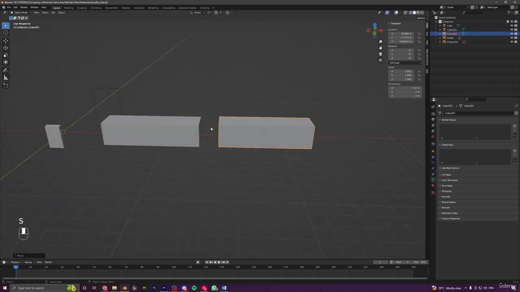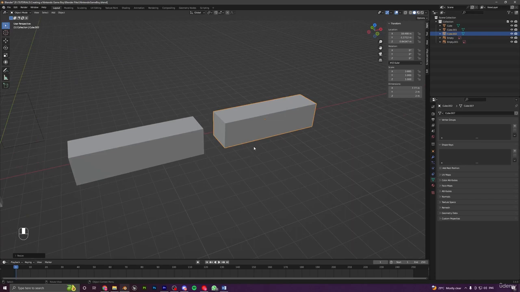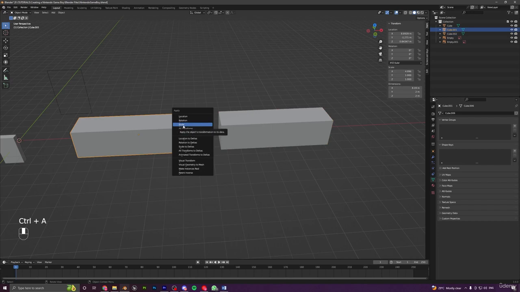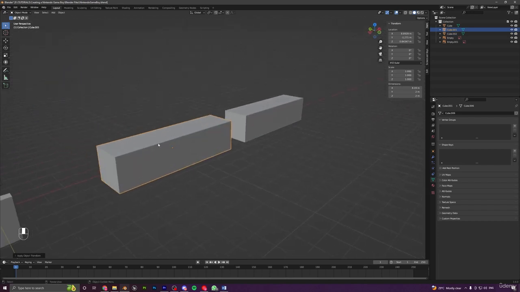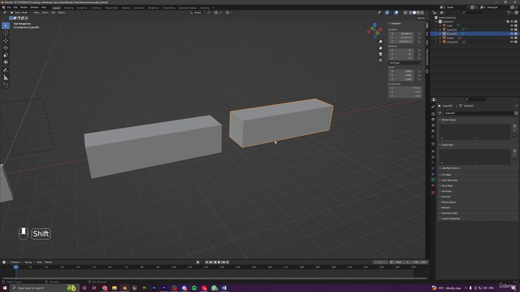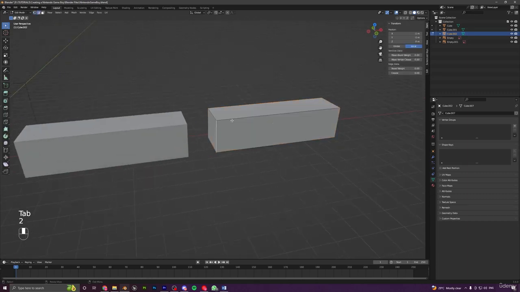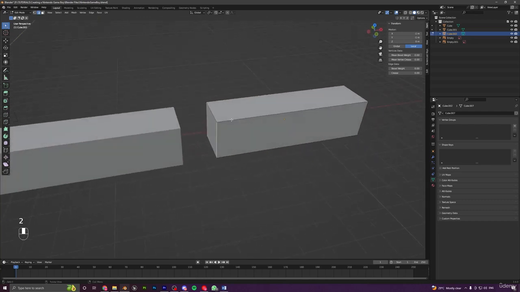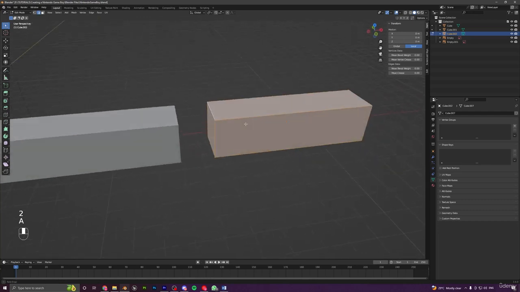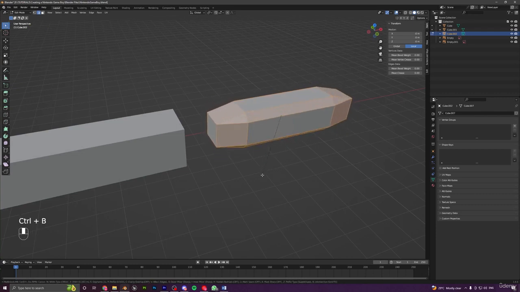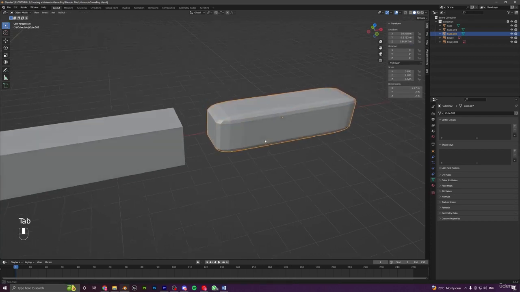So as you have noticed, I have scaled both of them, but I haven't really applied the scale for any of them. So I will just select this one and press Ctrl A and apply the scale for this. Alright, so this one has its scale applied and this one does not. If I select this cube, press tab, and let's say I select any simple command. So I will press 2 for the edge select, press A to select everything, and then basically I will press Ctrl B. So Ctrl B is the beveling command, and you will notice the bevel is not really working properly.